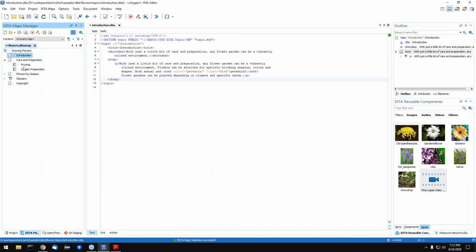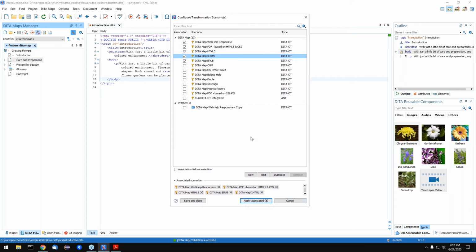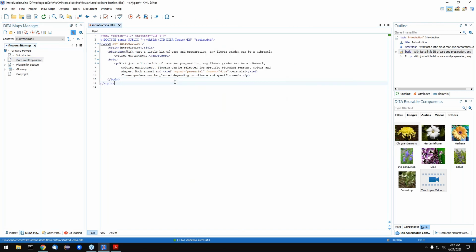Publishing multiple maps to different formats, that's also possible, because when you configure a transformation scenario, you can actually select multiple scenarios, and then when you say publish, all of them will be executed. When you say apply, you see it says apply associated, and there are 5 scenarios in this case. You don't need to run this because it will take some time, but you get the idea.